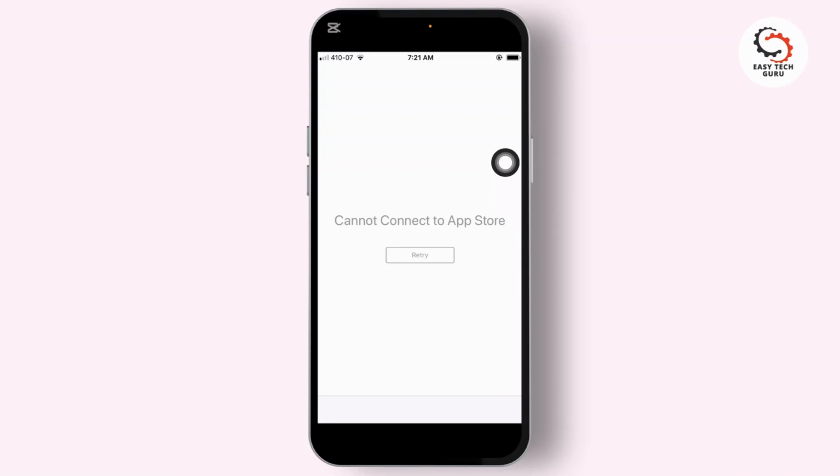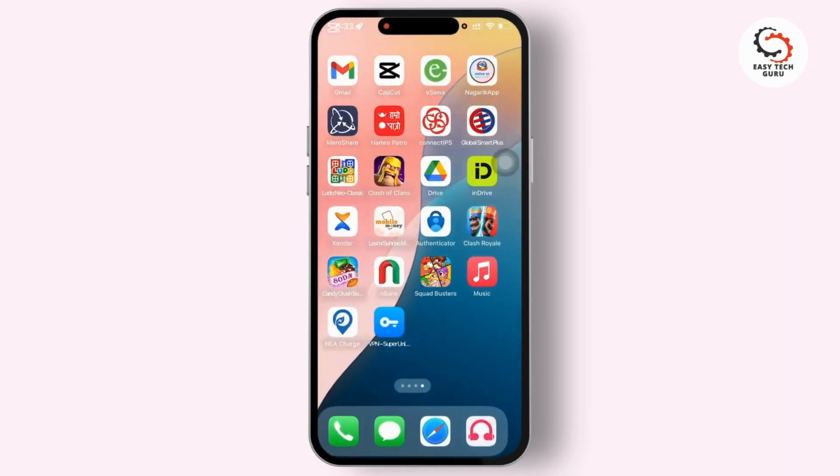In today's video, I'll show you how to fix the cannot connect to App Store issue on your iPhone or iPad. So if you are facing this problem, don't worry. It's easy to fix. So now, without further ado, let's get started.